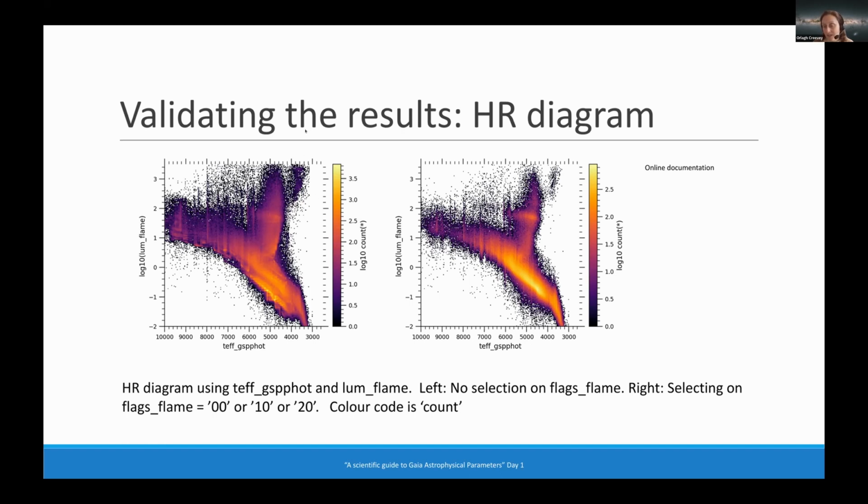There are these stars here. Not sure if these are real or not yet. I can't remember if we followed up on these. This is the same HR diagram when we select on flags FLAME equals 0 0 1 0 or 2 0, i.e., we're using the parallax instead of the distance. So the parallax uncertainty is generally less than 20%, and you can see that it cleans up the HR diagram a lot. Though 20% parallax error is still a huge error on distance.